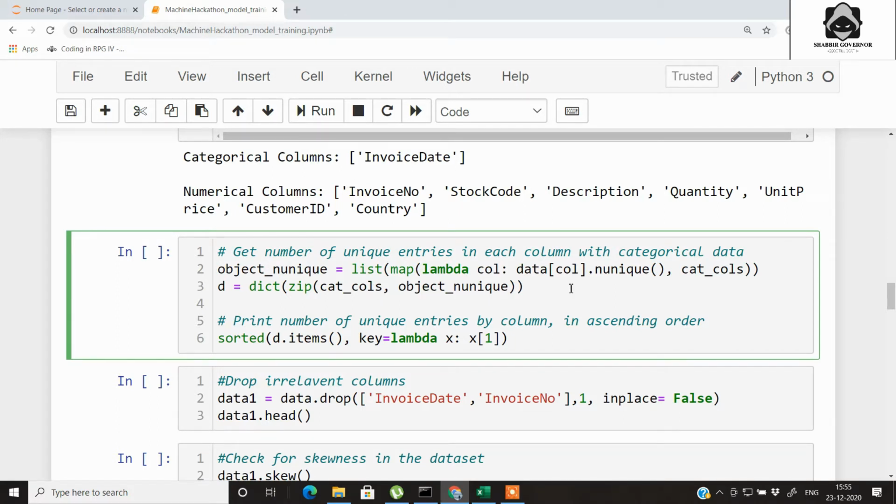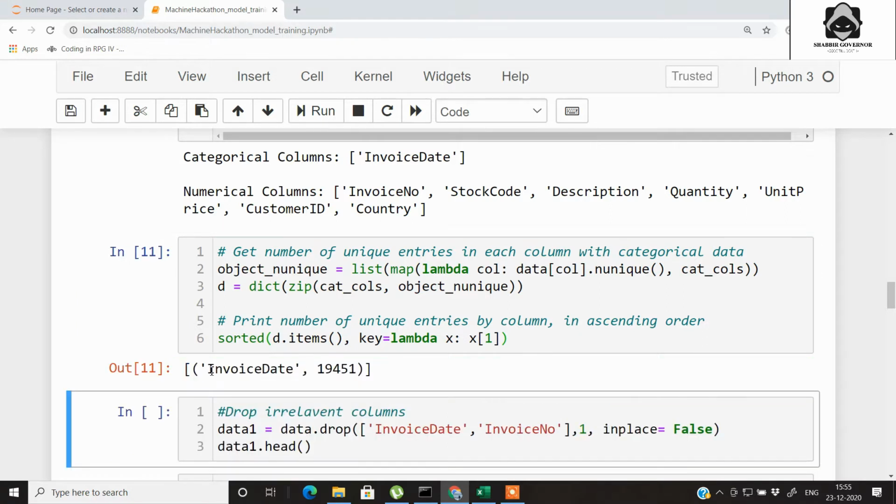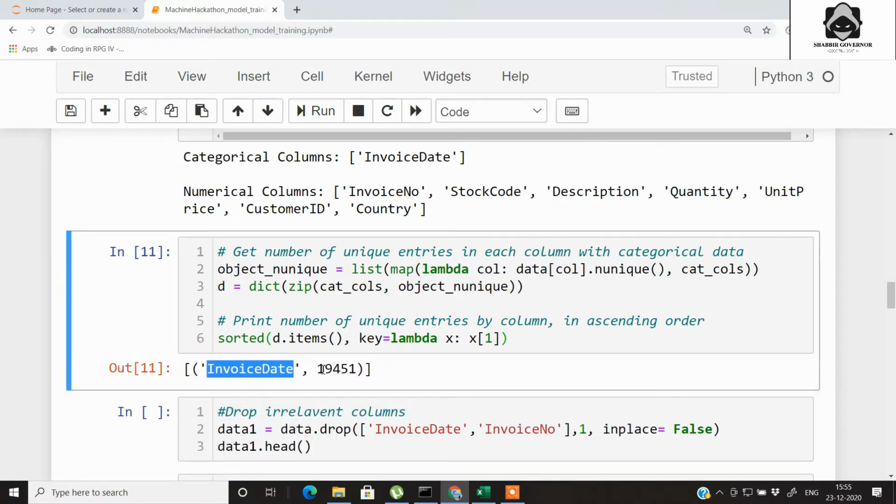What it will do is take all the columns in the categorical columns list and apply nunique on them, and then using the lambda function we get the list of all the unique objects. Finally, we zip the columns in cat columns and the unique counts together so that we get it in columnar form. Here in the invoice date we have 19,451 categories, so this is too high.